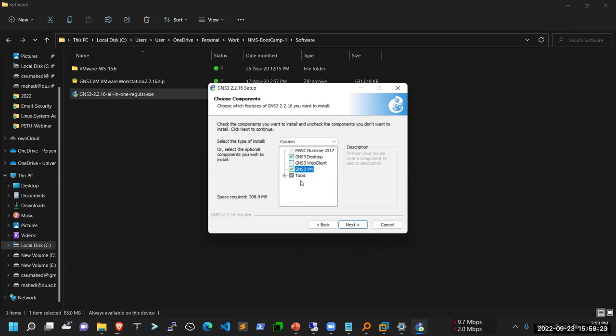Don't check the GNS3 VM option, or it will start it at the time of installation, because I downloaded it separately and will connect it. I will show you how to connect the GNS3 VM, so you don't need to check it. You just click GNS3 desktop, leave the other things checked by default, and click next.